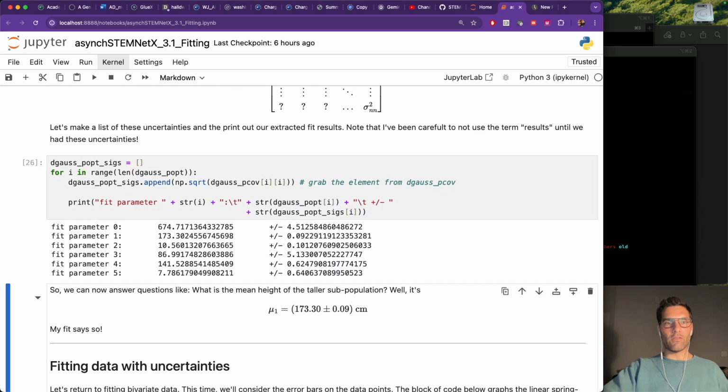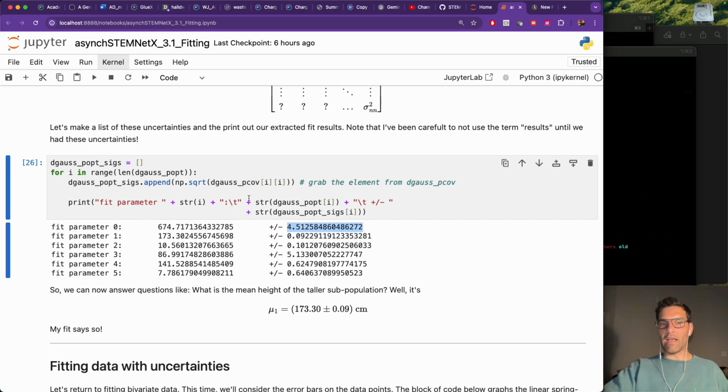So if I execute this cell, we see that for fit parameter 0, the optimal value is 674, and the uncertainty on that quantity is plus or minus 4.5. So you can see how to actually extract those things. If you want to dig more into it, that's great. But when we do a fit, the fit parameters will have uncertainties associated with them. This is how we extract them.